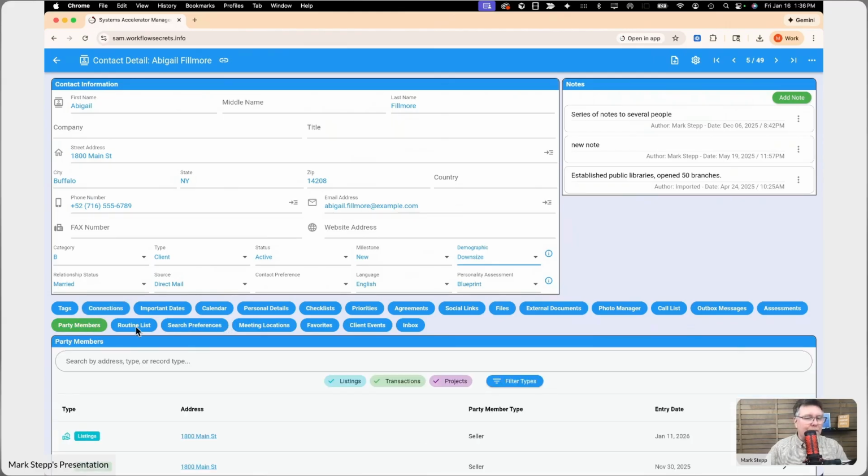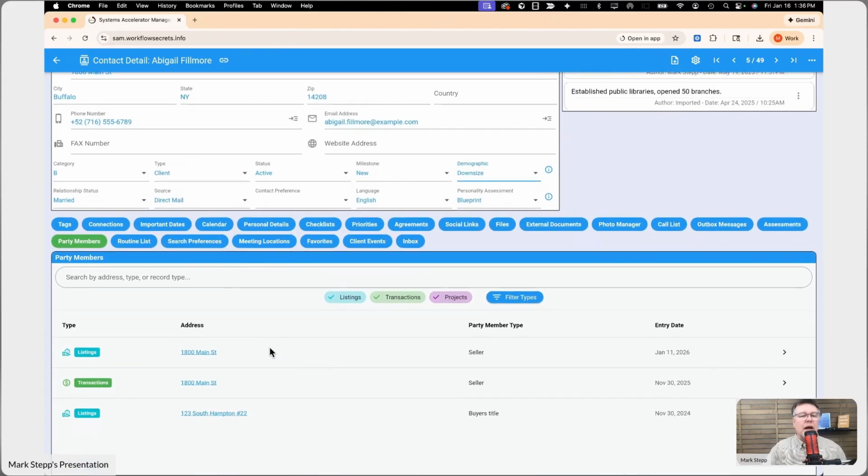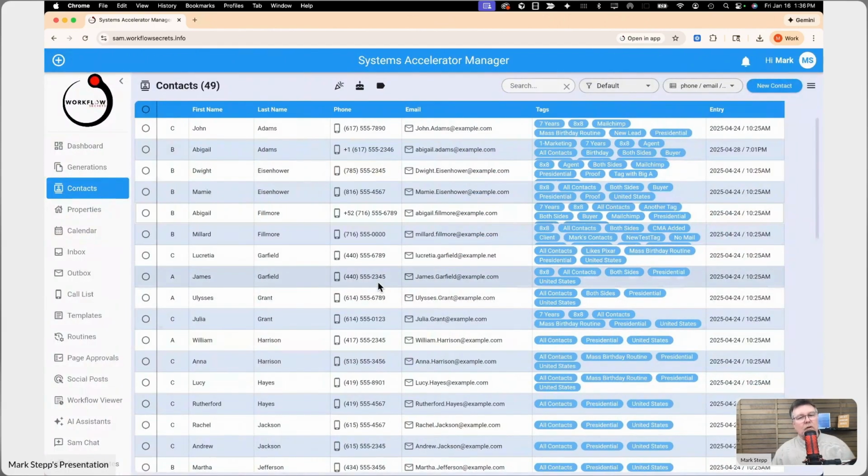What party members, another thing, were they a part of? If they had a listing, they were the seller. If they had the transaction, they were the seller on this one. Listing doesn't really make sense. This is demo data, but maybe they were the buyer's title person on certain ones, and then you can drill down and see those. But it links all of your people together with your properties, your listings, your transactions and stuff. But this is the contact side, and it's really the important part of any CRM is making sure you've got those people in there.